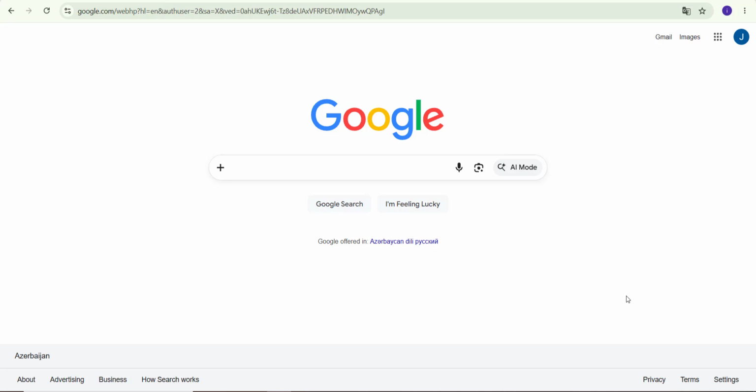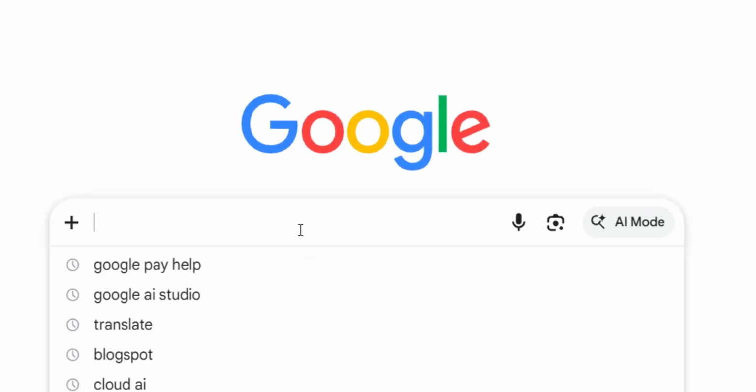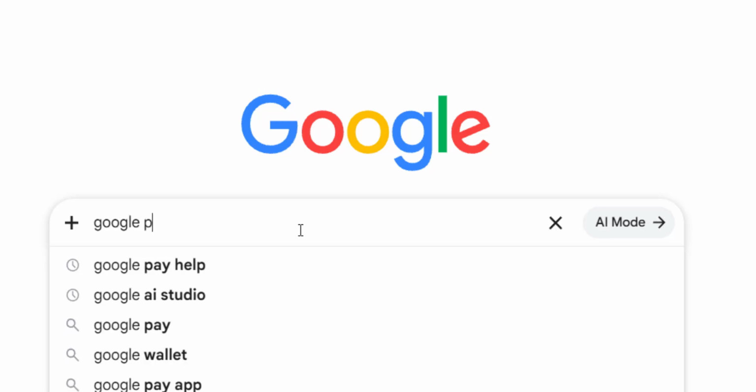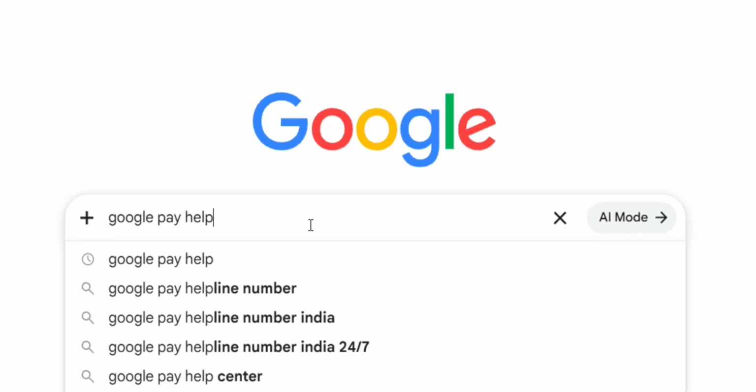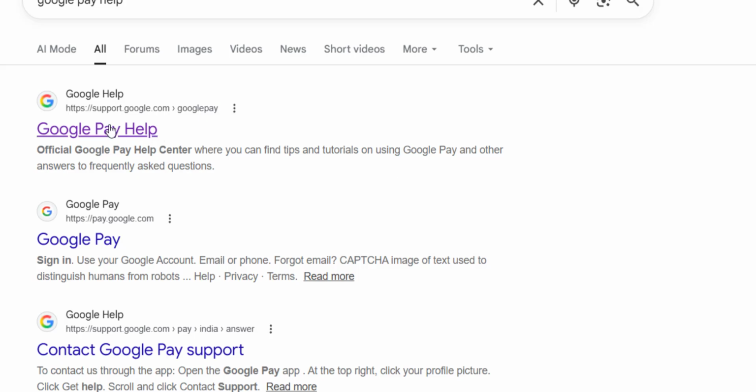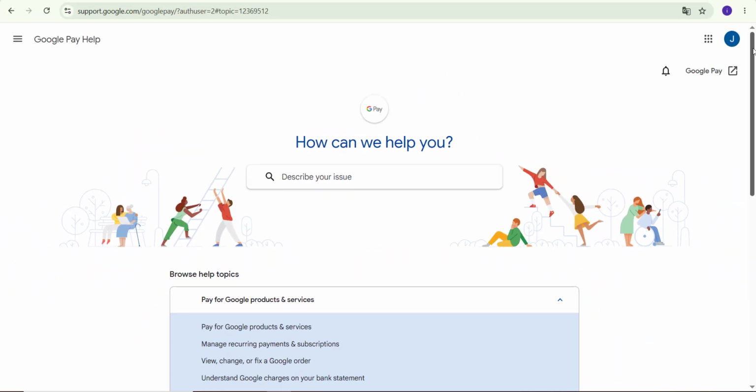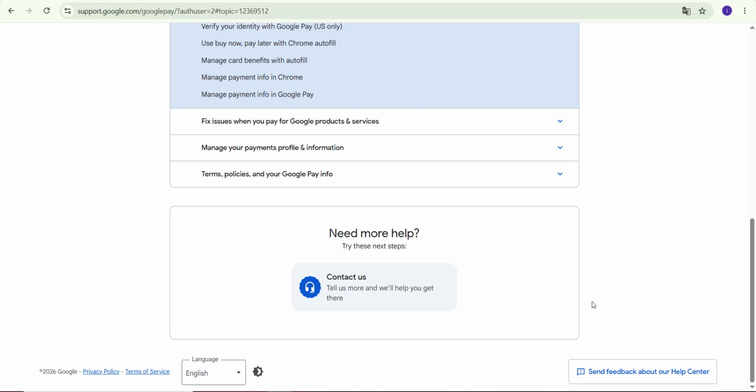To do this, first open the Google search engine. Type Google Pay Help into the search box and search for it. Then click on the first site from the results. Scroll down to the very bottom of the opened page. Here we have a very critical attention point.